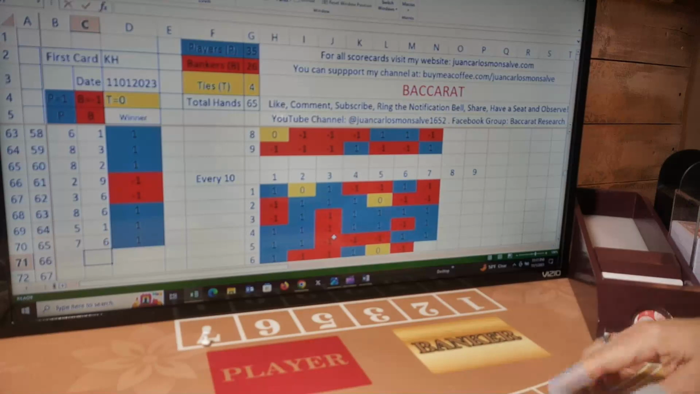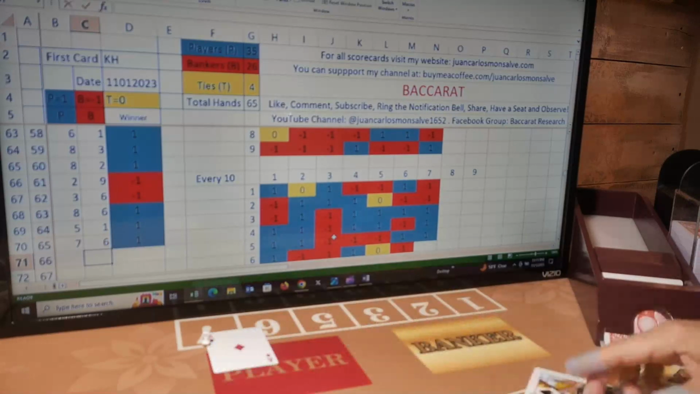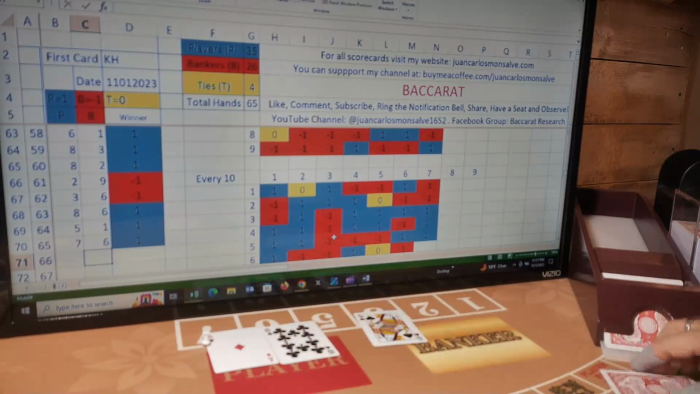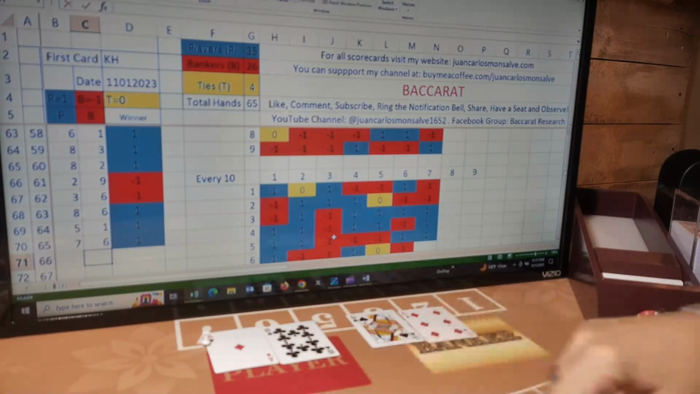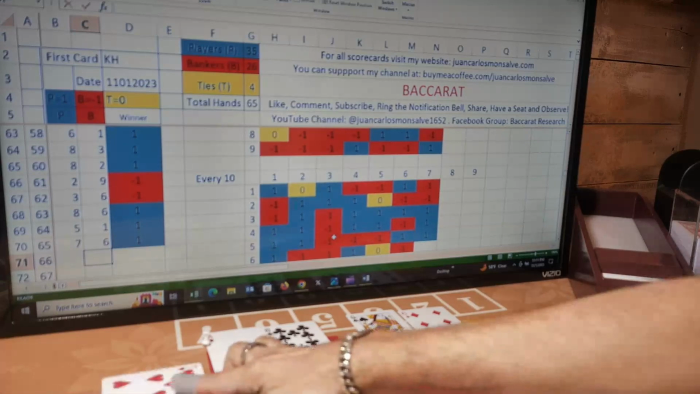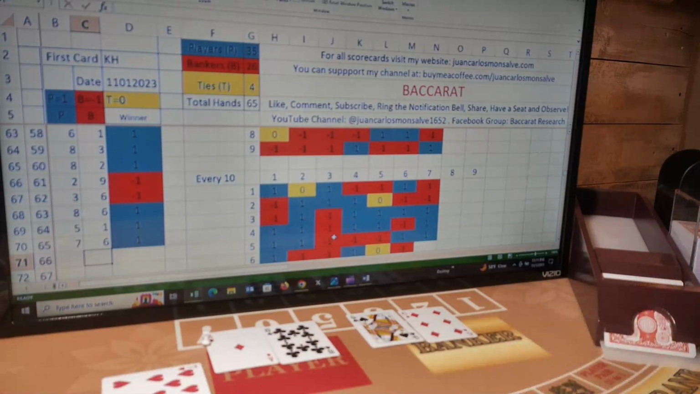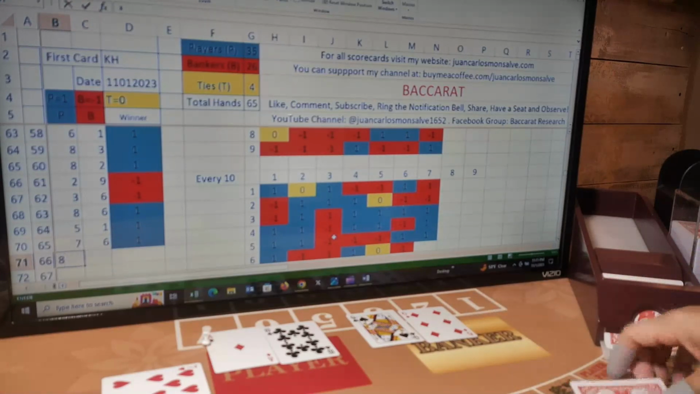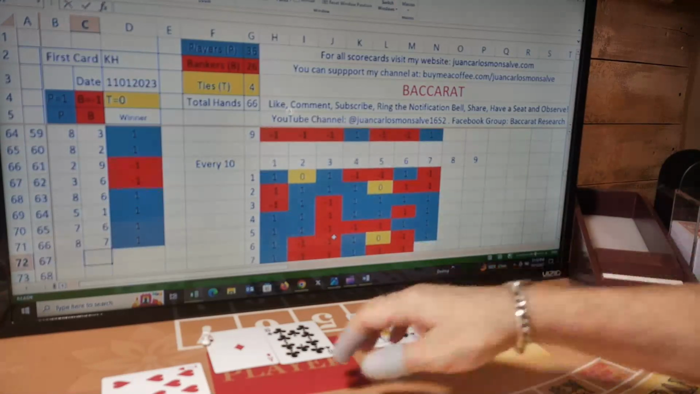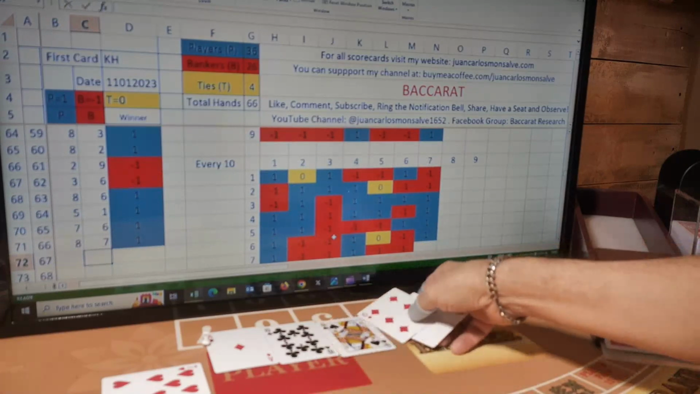Next hand, first card player, banker, player, banker. Player has a 1, banker has a 6. Player third card is a 7 for a total of 8 player, and because we have a 7 third card for player, we have to get a third card for banker 6, and we get a 1 for a total of 7. So 8 player, 7 banker.